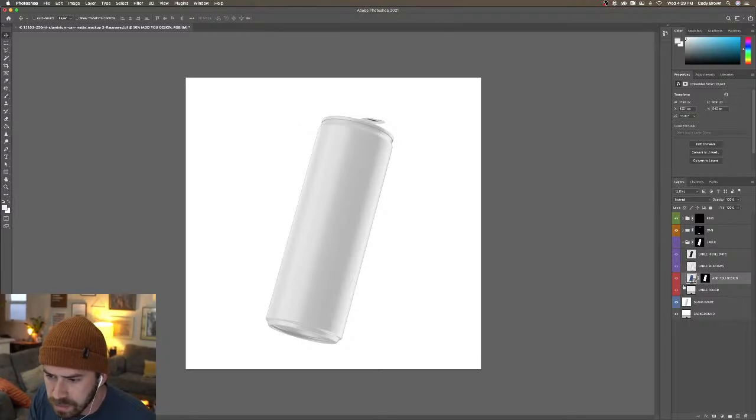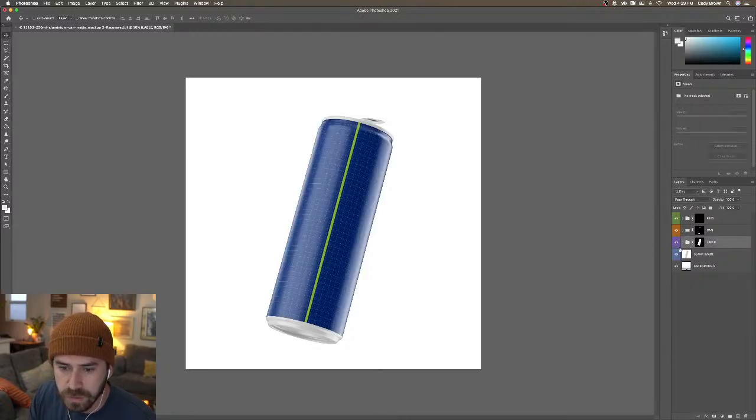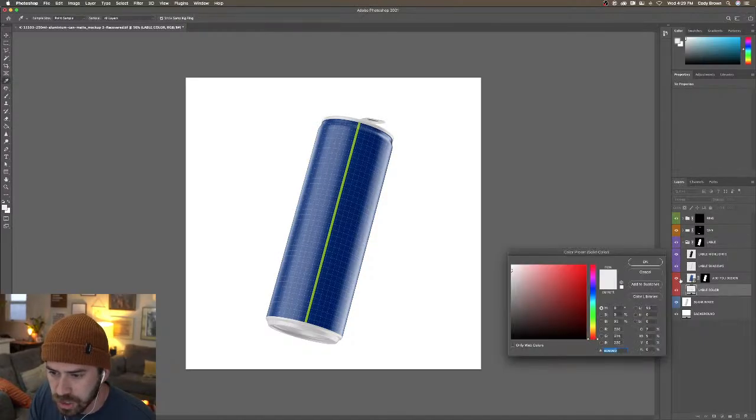This is what the file looks like when you download it. It's a PSD and it has everything extracted. So you've got your label. You'd actually come in here. You have highlights, you have shadows. So you have full control and you have your label color. So I can change this to anything really.